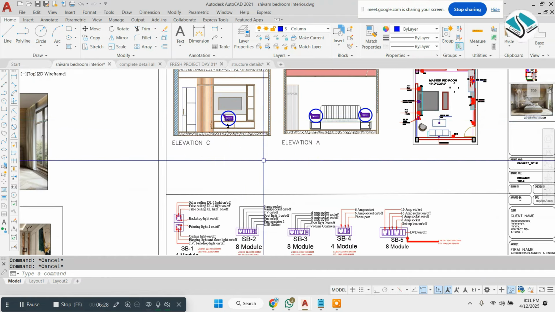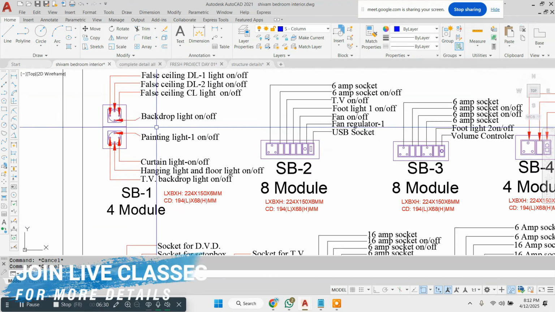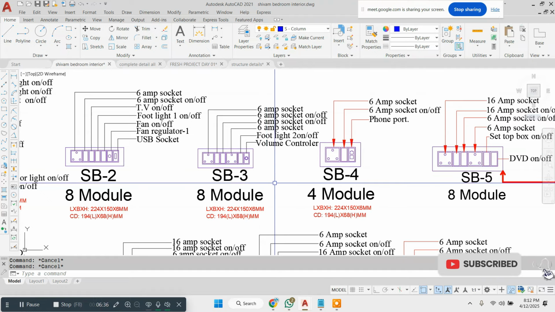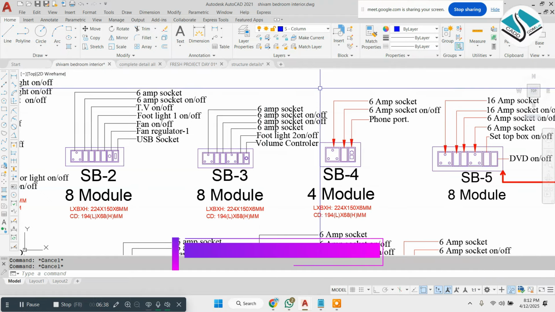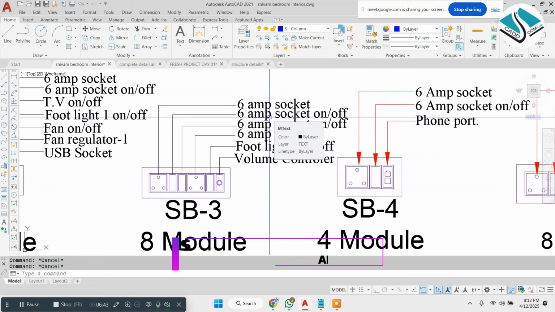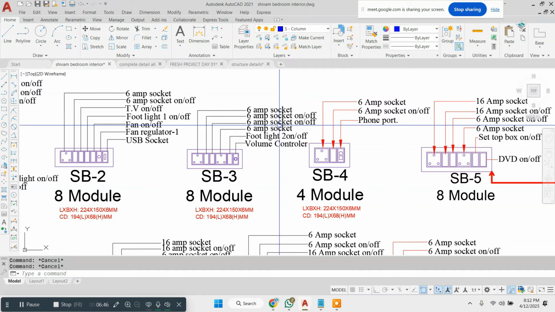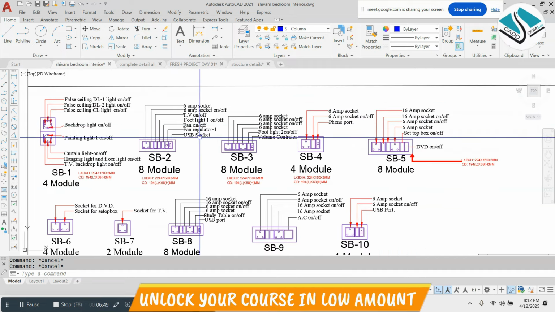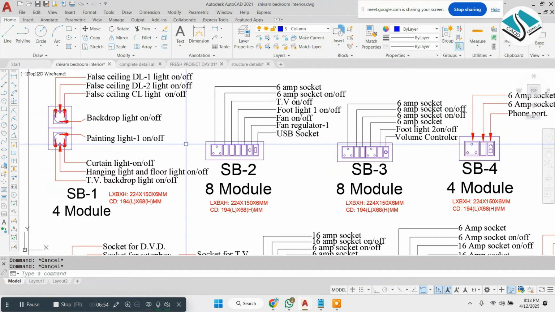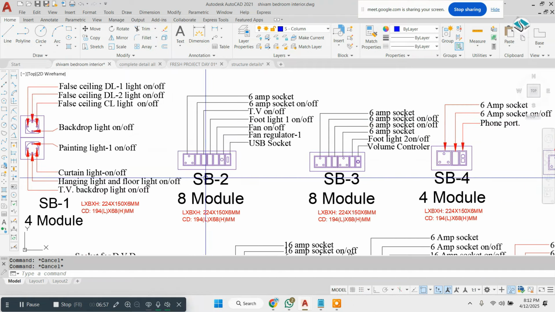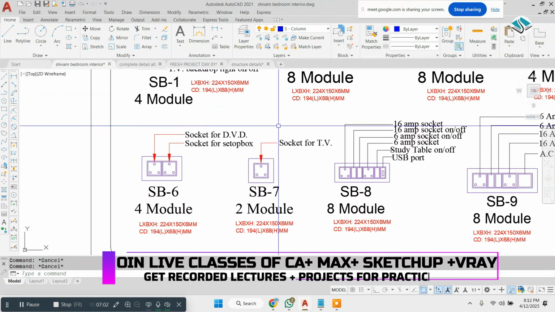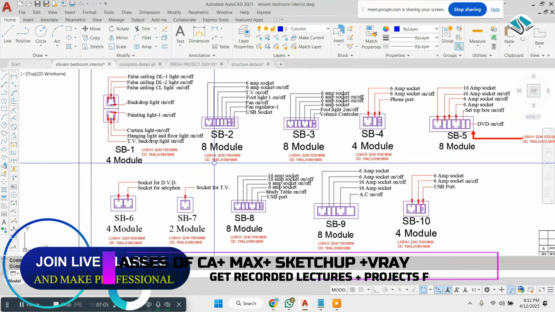So electrical elevation means to measure the complete switchboard with modules and the uses of all switches and sockets. Also it depends on the requirement of the client what types of switchboard he will use in these areas. Switchboard 8 module, 6 module, 4 module, 9 module, 12 module, 2 module, 1 module, depending on the requirement.